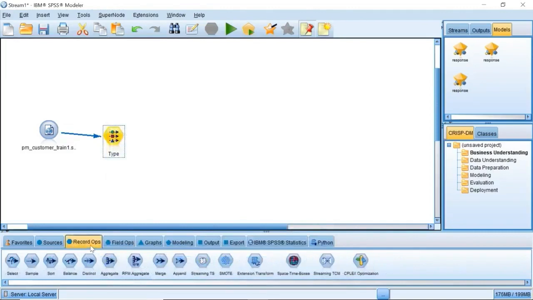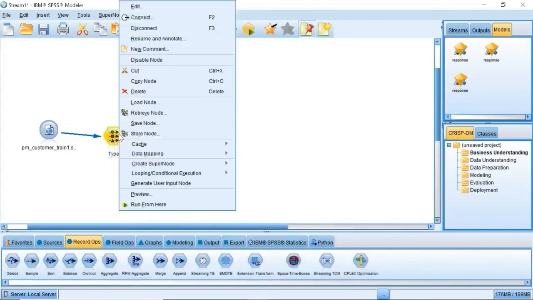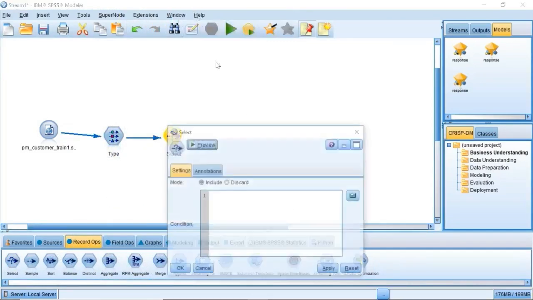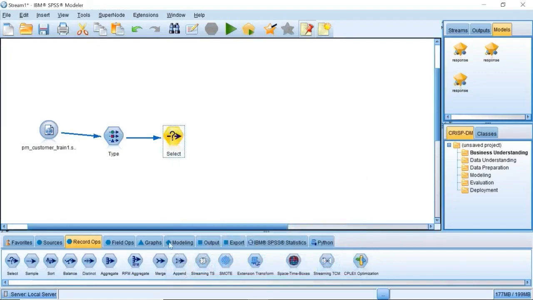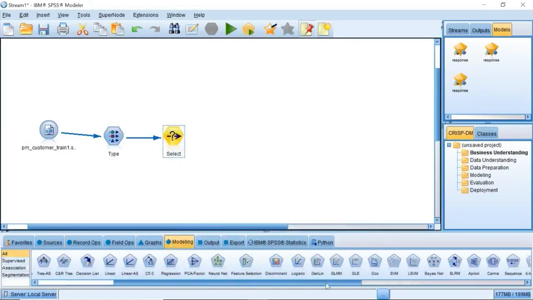The data includes information about customer response to four different campaigns. We will focus the analysis on the number 2 campaign. Use a select node to include only those records in the stream. Code campaign equals 2 in the expression builder. Now we can choose the model.